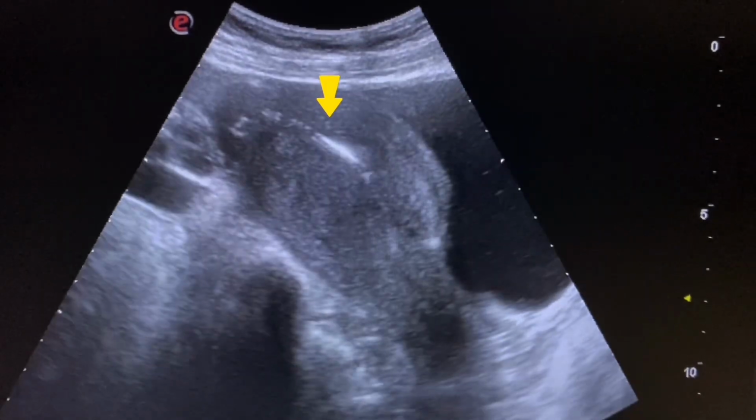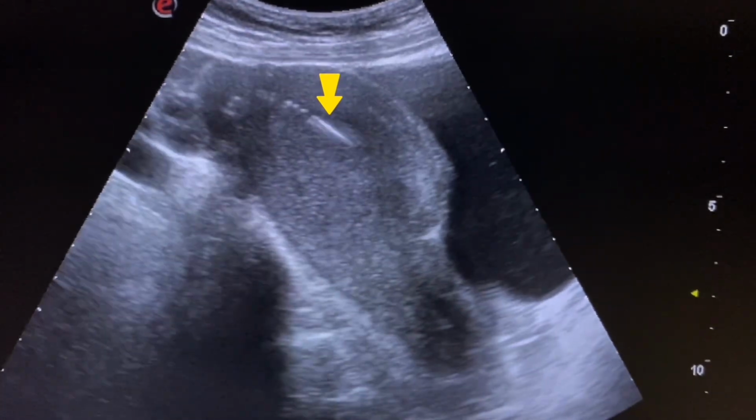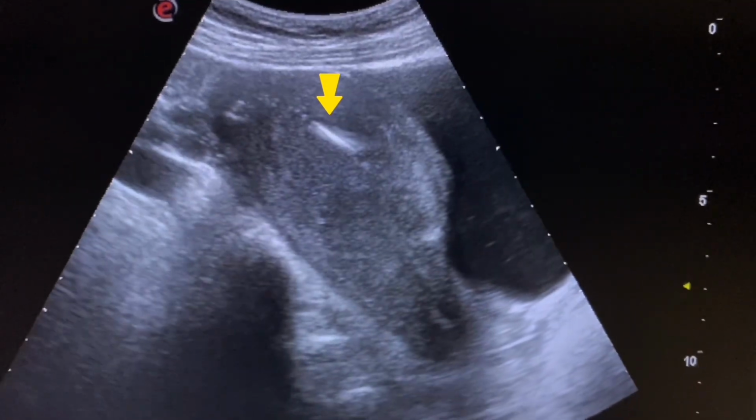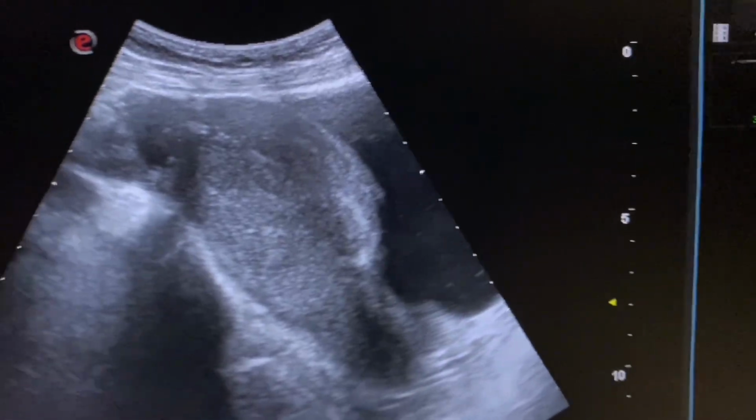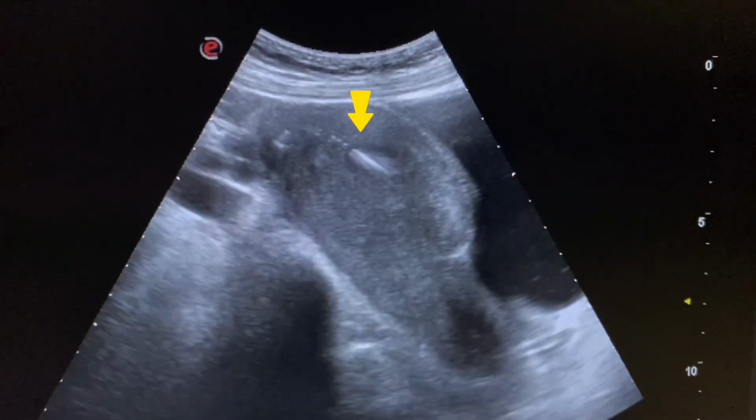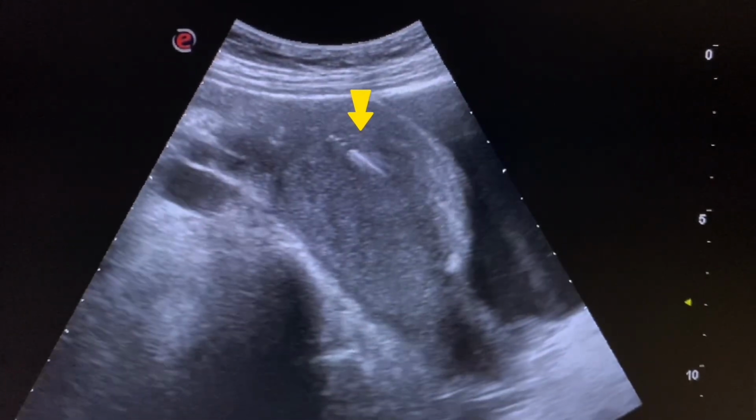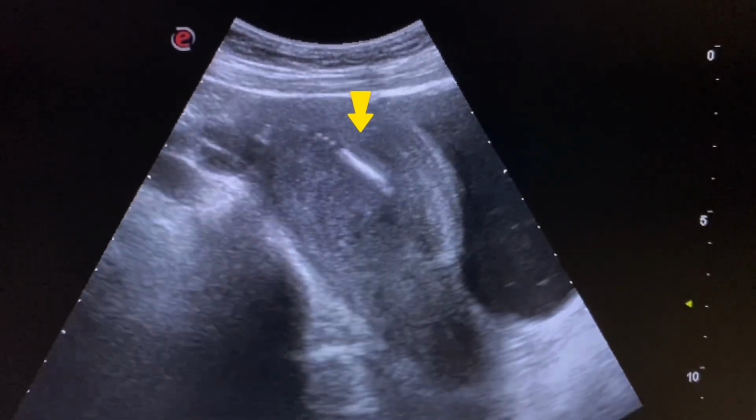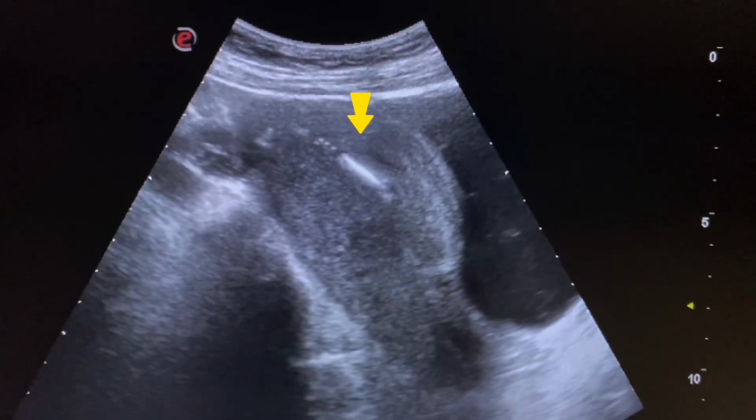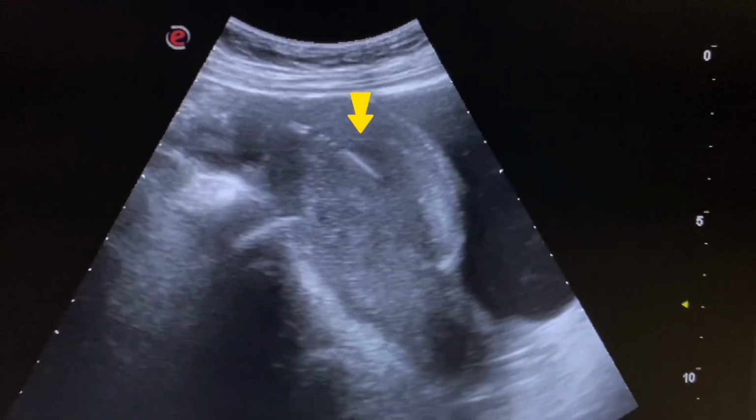Here we see an echogenic device in the endometrium. This echogenic material is present in the fundal area, as the patient has a history of placement of an intrauterine device. Here we see the intrauterine device is not at the proper place. It is present only in the fundus.